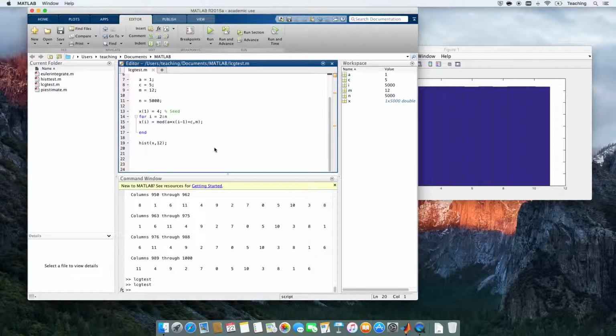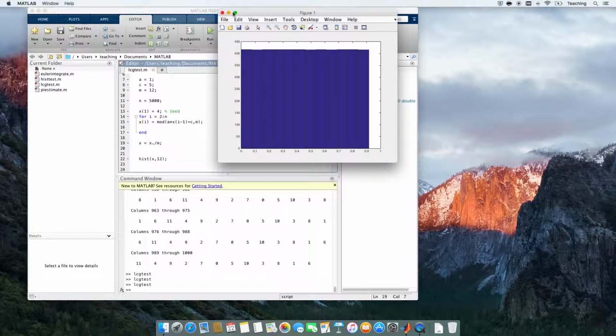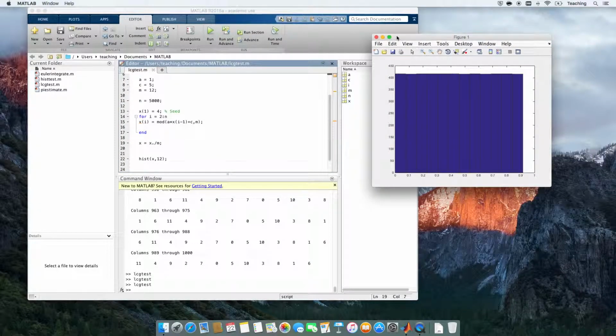Now, to generate numbers between 0 and 1, all I have to do is divide all the values x by the value m. So x equals x divided by m now gives us a set. In fact, I probably should put a dot there just to be on the safe side. This should now give us a set of numbers between 0 and 1 instead of between 0 and m. So if I run that again, I'll just save it and run it. And here we are. We have a pseudo-random set of numbers.